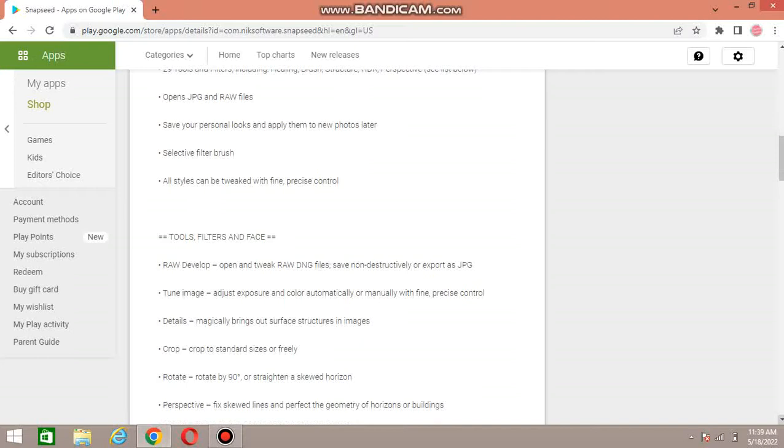Crop to standard size or freely. Rotate by 90 degree or straighten as skewed. Horizon perspective. Fix skewed lines and perfect the geometry of horizon or buildings. Great.